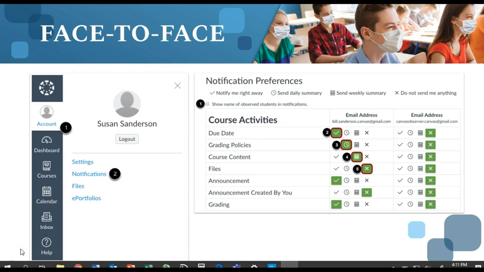You can also set up notifications in Canvas Parent. You can do this by clicking on Account and then clicking on Notifications. You can decide how often you want to get notifications for each item in your child's course. You can choose from right away, a daily summary, or a weekly summary. You can also choose not to receive anything.